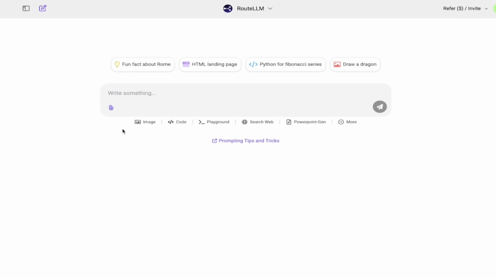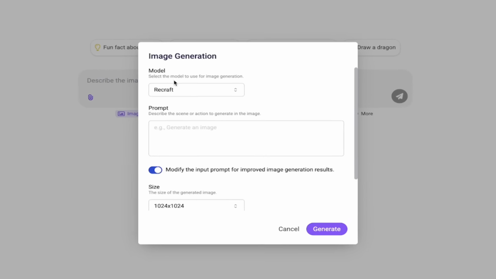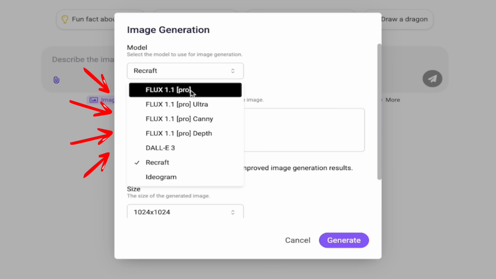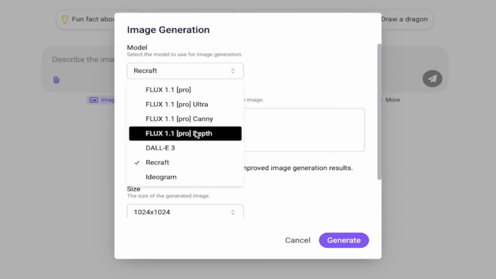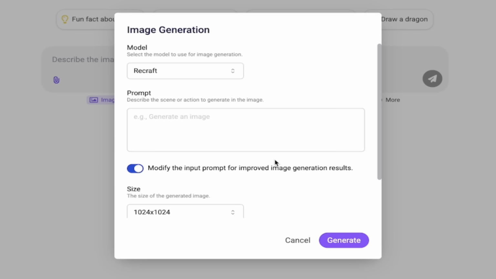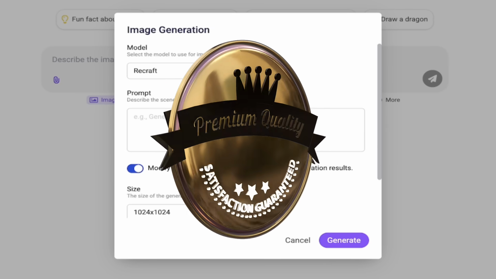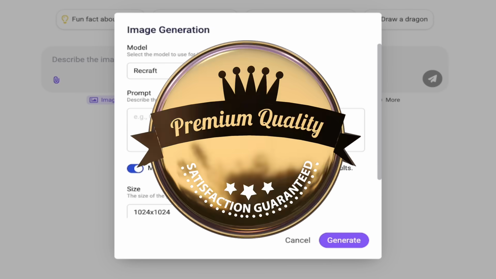The second reason why is it has all the best models in it. Look here. When I click on that again, you'll see here that I've got ReCraft selected, but I have access to Flux 1 Pro, Flux 1.1 Pro Ultra, Canny Depth, DALL-E 3, ReCraft, Ideogram, etc. They've got the best models, including the premium models, top shelf stuff here. So this isn't just another quick wrapper on open source stuff. They've got the best stuff, including the paid stuff.